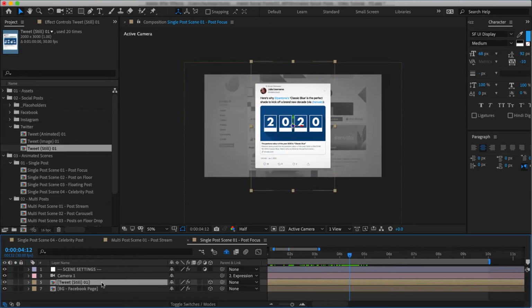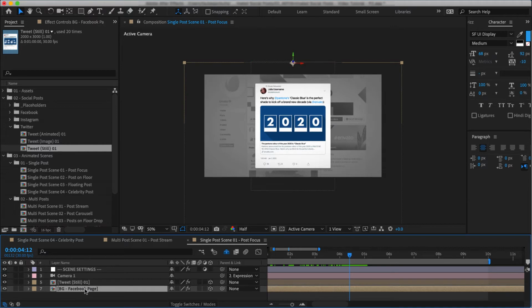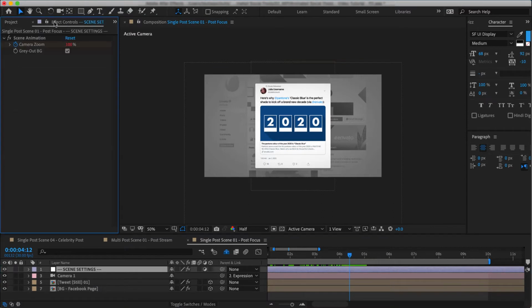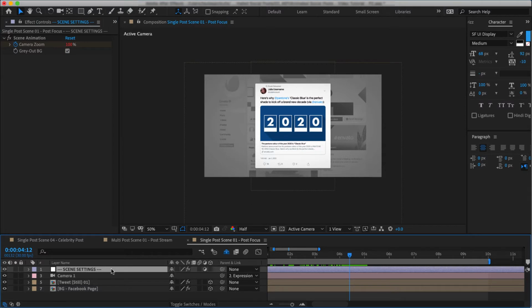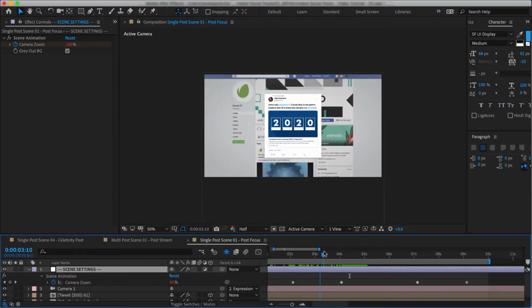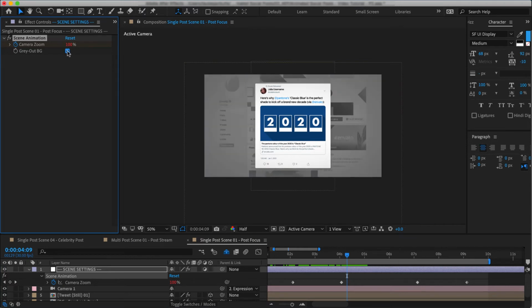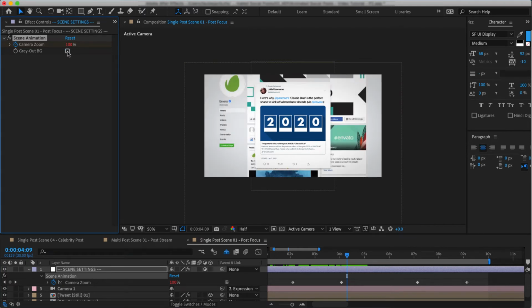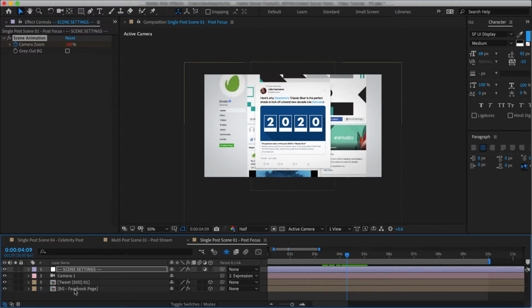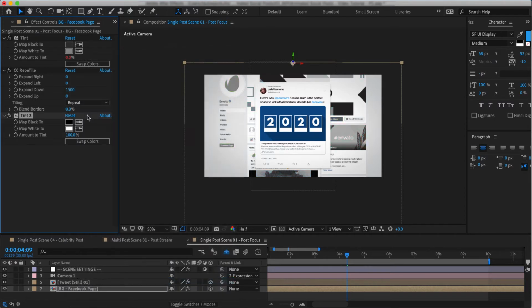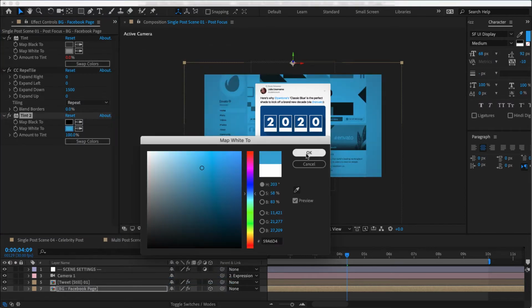So here's my tweet. Here's my background. And here on my scene settings layer, I can see that we have a controller to adjust the camera zoom, which animates with some nice easing and also fades out our background as it does so. Very neat. We also have this option here to turn off the grayed out look on our background, which is quite nice to separate the post from the background. But you can keep it off and customize the look of the background yourself if you want to.